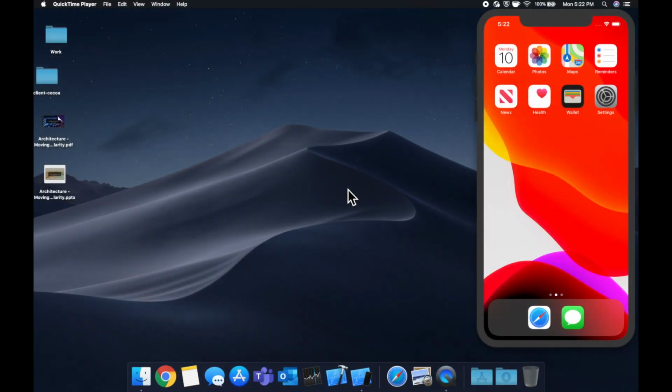What's up, you guys? Welcome back to another Swift tutorial. Today we're going to be taking a look at a navigation controller, what it is, and how you can implement it in your iOS app.